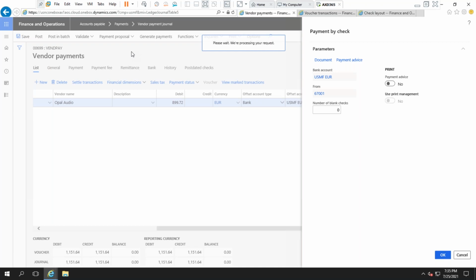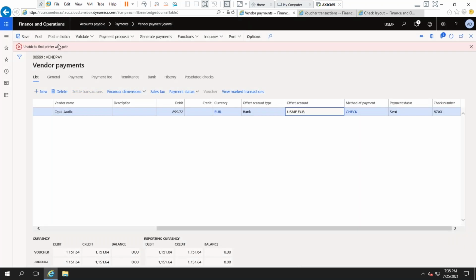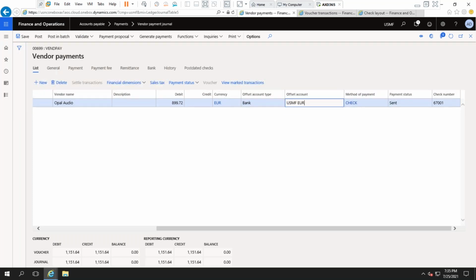Tomorrow I will show you payment proposal. I will discuss with you about payment proposal also. Now we are doing the settlement process. So it is generating the check. Of course, the path is not found, no issues. Check is generated. The path is not found means the path to store the file is not found. That is not an issue.